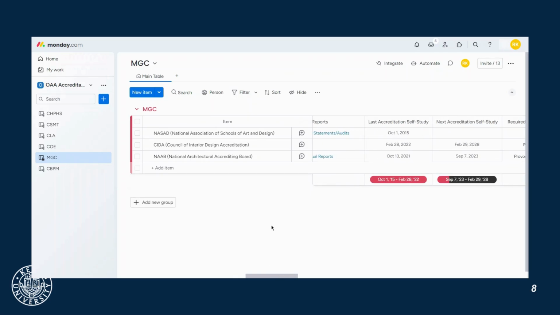In these fields, please indicate the date of your last self-study completed with your accrediting body as well as the date of the next self-study. If the date of the self-study for your accrediting body is unknown, please put an approximate date. When the date of the self-study is known, please report that in the closest monday.com update to your self-study.